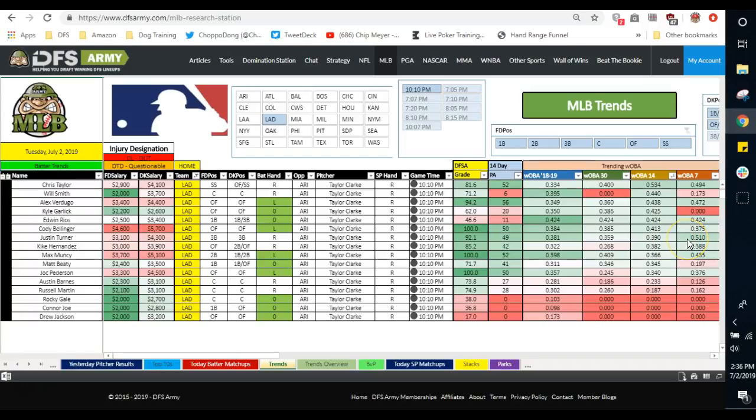390 up to a 510. That's a good sign, right? That's Justin Turner. 2 weeks, and the most recent week has been smashing the ball. That's bringing this number up. It means he's getting hot, right? 435 for Muncy.